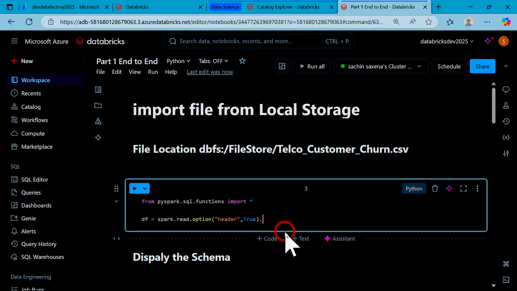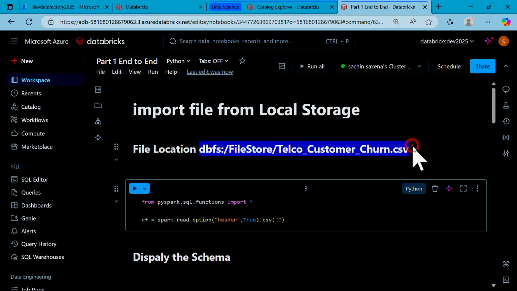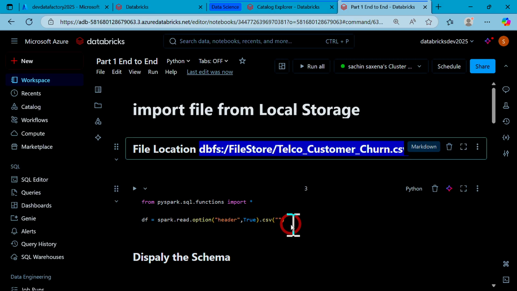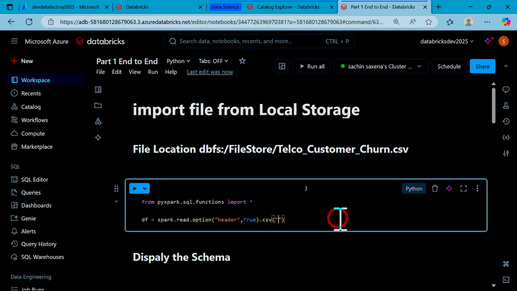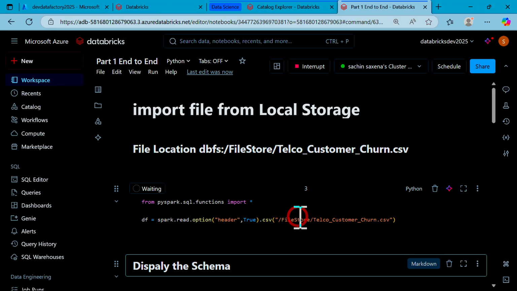Then I'm going to use csv because this is a CSV file. And with this CSV, I'm going to paste my address here. So here we have DBFS, FileStore, and telco_customer_churn. I'm going to paste this path and remove the DBFS part because that's the default store location, so I'm not going to provide that first part. Now let's run this code.